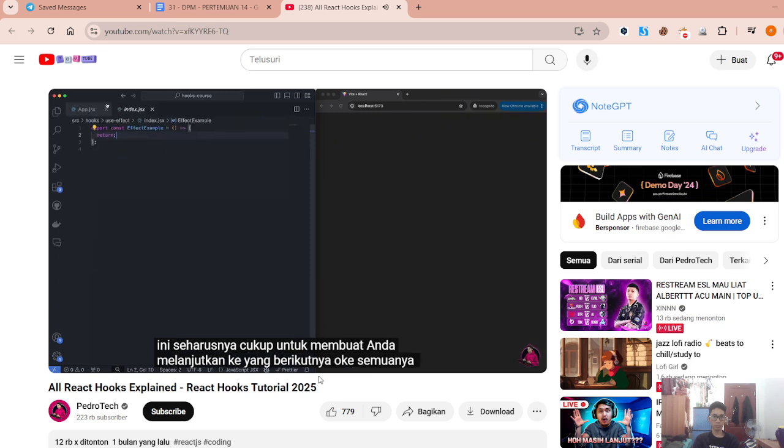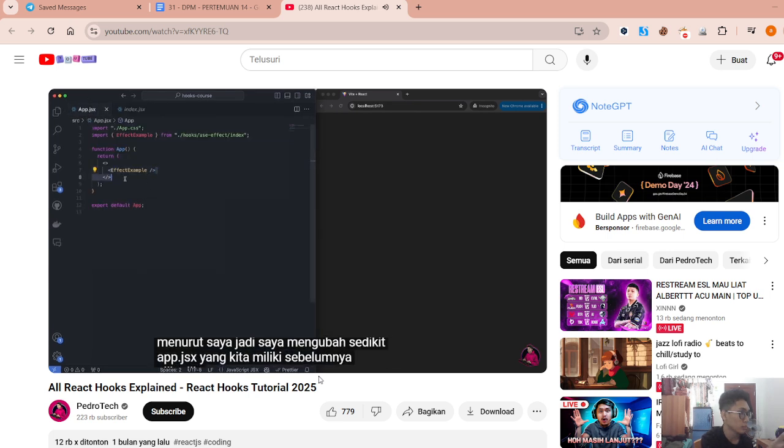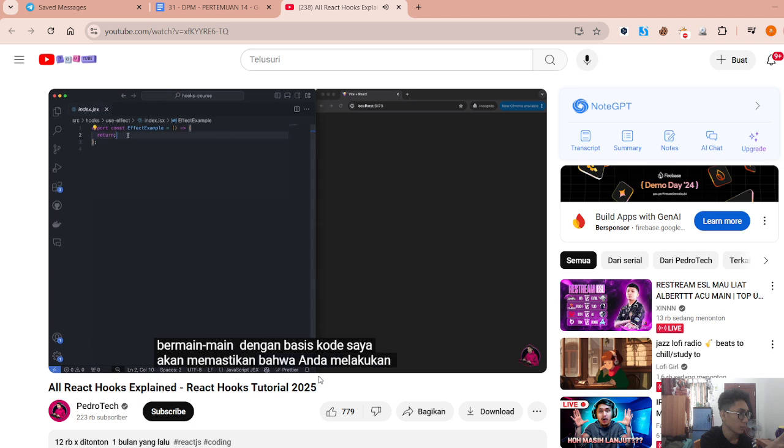Okay, everyone. Now let's go into the useEffect hook, which is the second most basic hook in React, in my opinion. So I changed a bit the app.jsx that we had before. Instead of showing the state example, I'm showing the effect one. So if you're playing around with the code base, I would ensure that you do the same.